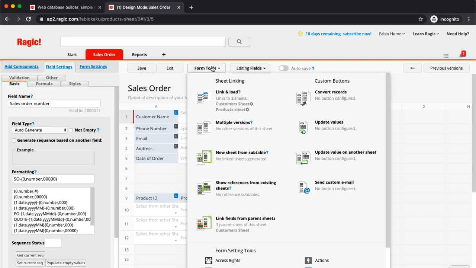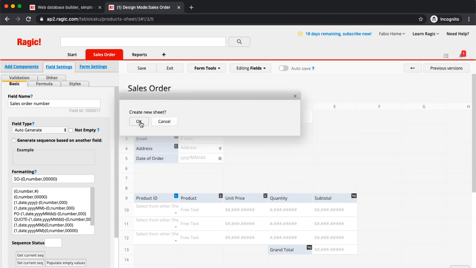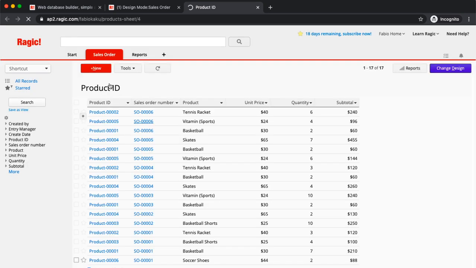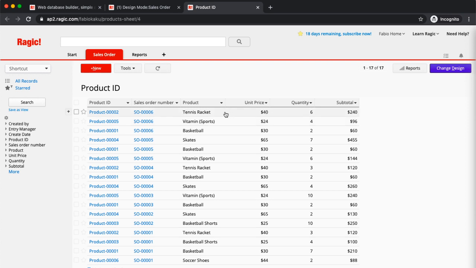And then after that, I'll also create a new sheet on the subtable and link it back to the sales order number. It'll automatically create a new sheet for you, and then you'll see all the purchases made in regards to each product.